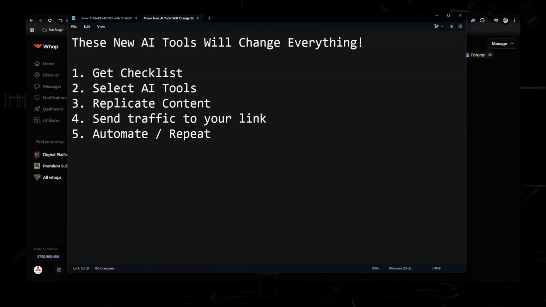What's going on, everyone? Mike with Digital Playbook here, and today we're going to be talking about the easiest way to make over $1,000 a day with AI and ChatGPT.